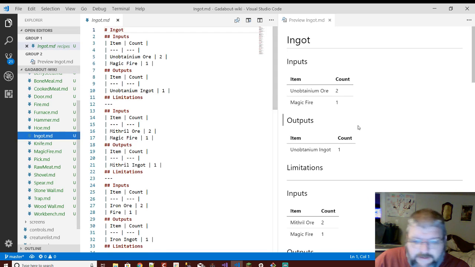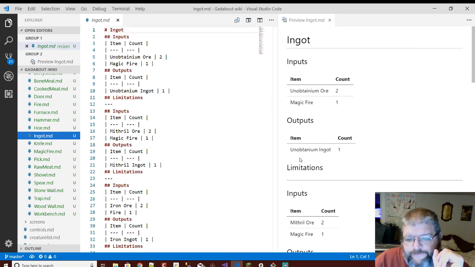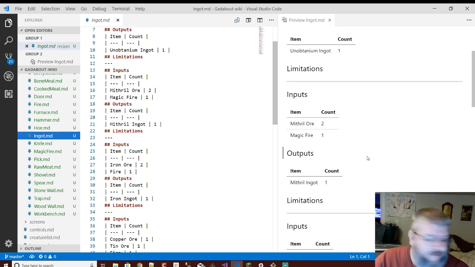And I go here to ingot and put something on the table or in the ingot. So in the limitations, this is where I've got to do some thinking about how do I detect which function is being used. And I'll figure it out.